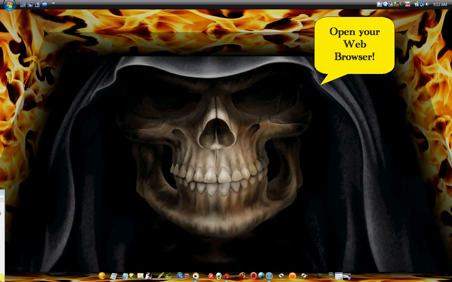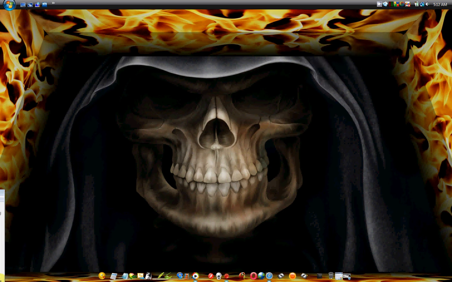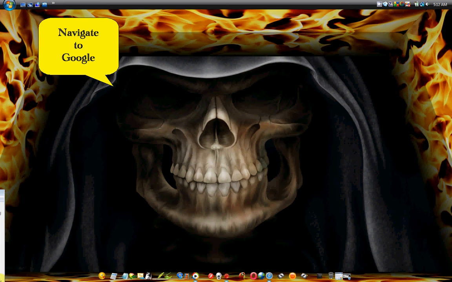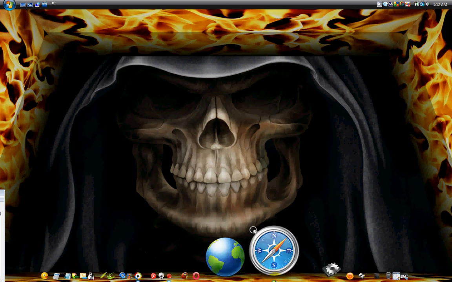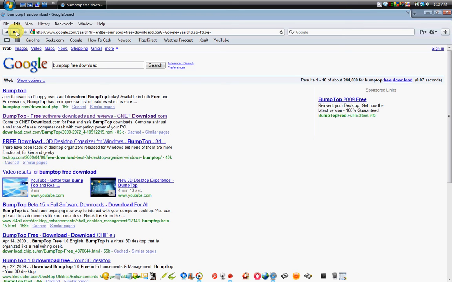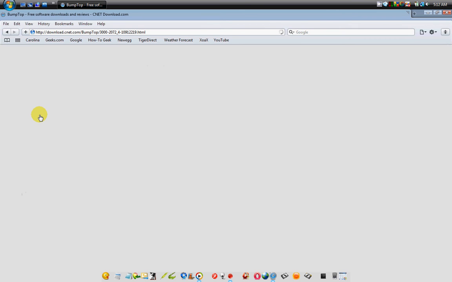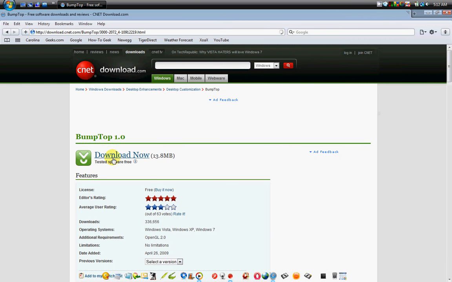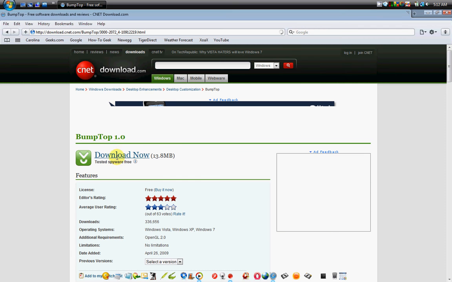You need to open up your favorite web browser and then go ahead and navigate to Google so we can get started. Alright, here we go. You need to get to Google and then type in Bumptop free download and hit enter. What you're looking for is cnet.com. Go ahead and click on that link. And just below the download link, notice that it is tested. And let's go ahead and download it.